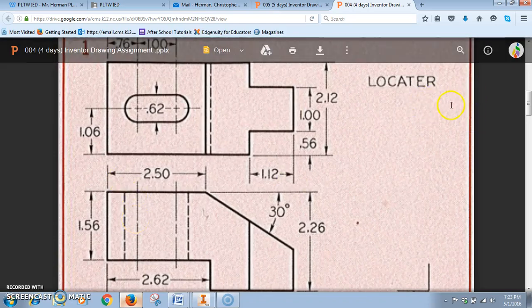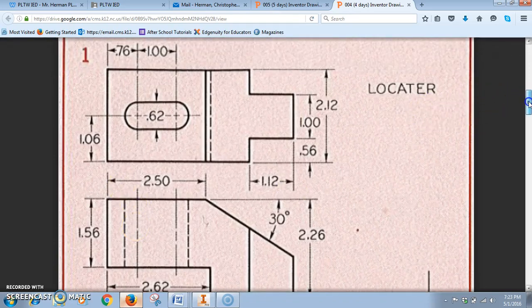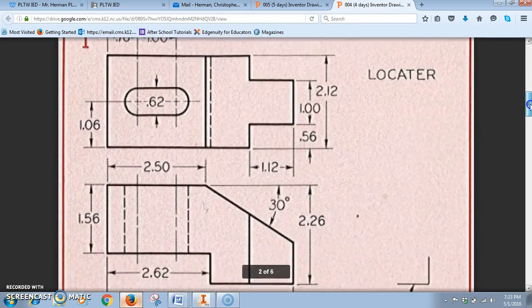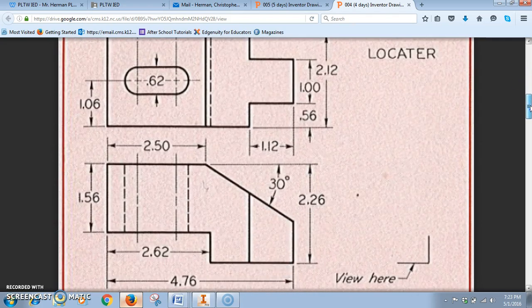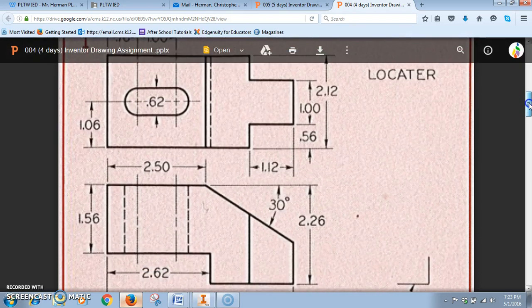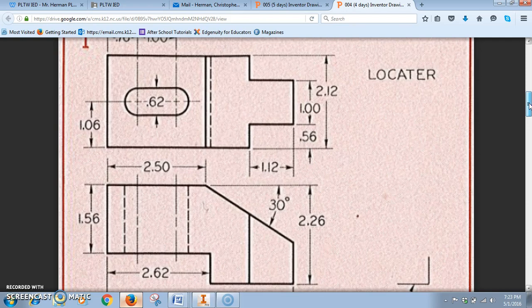So this is going to be part 1 of part 2 on the locator. The first part of the locator I'm going to draw is the actual model itself, and then we're going to do an orthographic drawing, which is what you're looking at right now. So the orthographic drawing is going to be part 2. I'm also going to show you how to dimension and how to finish that drawing itself.